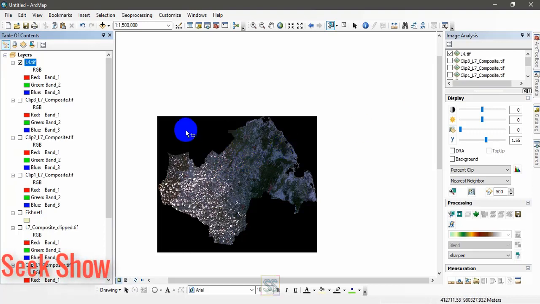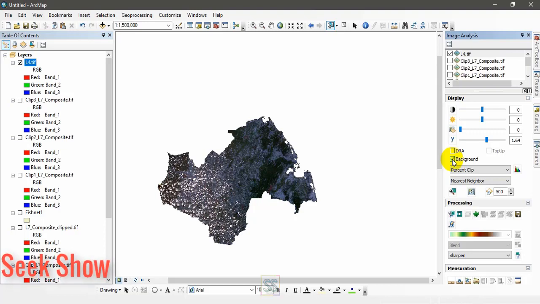What is this black area? Now I'm going to disable and remove this black area. That's a simple thing. In your image analysis tab, click on this L4 TIFF, the output of the last process, and remove this background. Click enable or disable, right? That is another tip for you. So this is how to join the raster images.